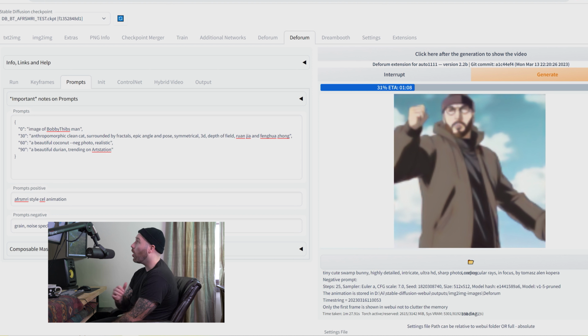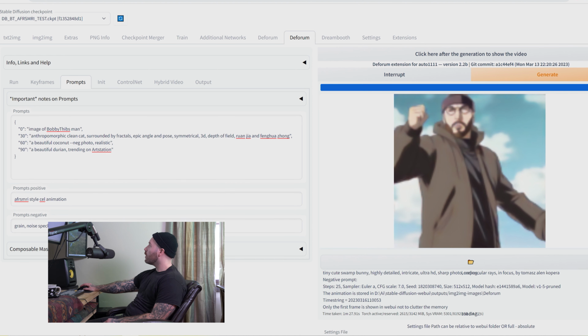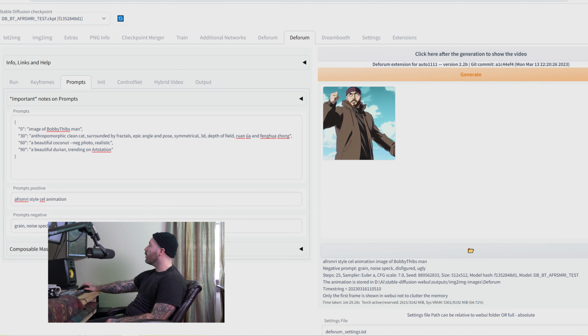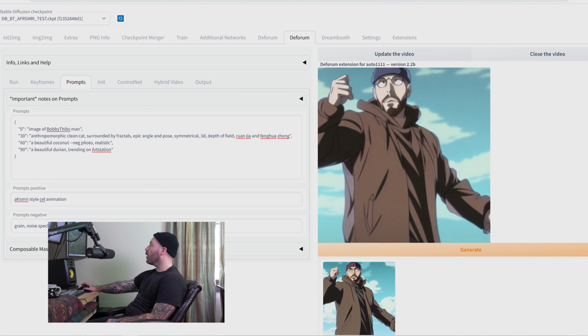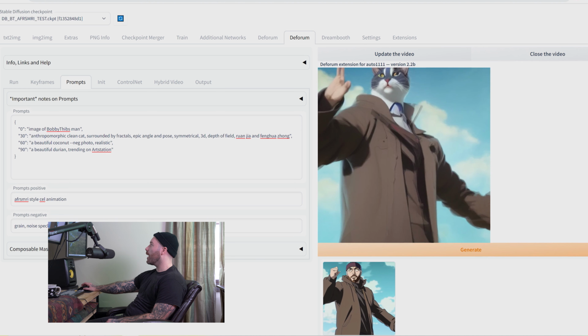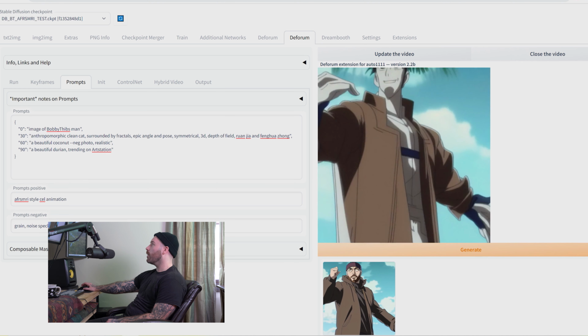I generated a ton of these to get the ones that I liked for the backgrounds. You can try to have consistency with the seeds that you use, but I just did random, kept generating until I got something I liked. Alright, now let's preview this, see how this looks. Well, that's me. Oh, there's the cat, transformed into a cat. See, the coconut got a little weird.